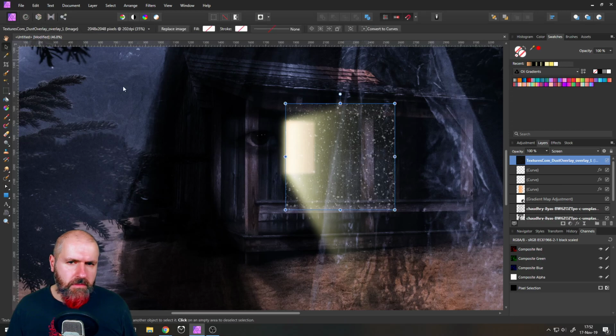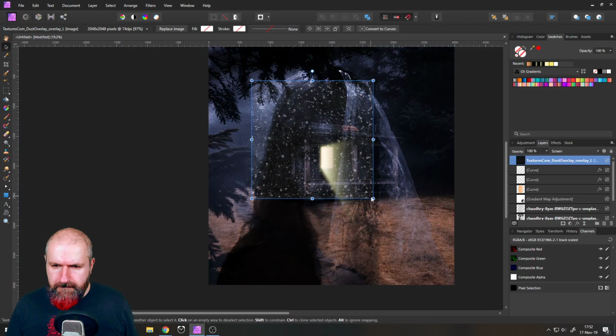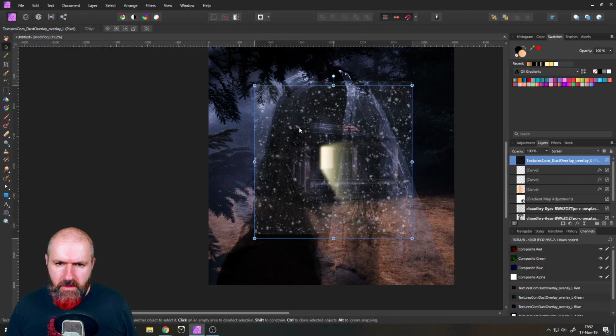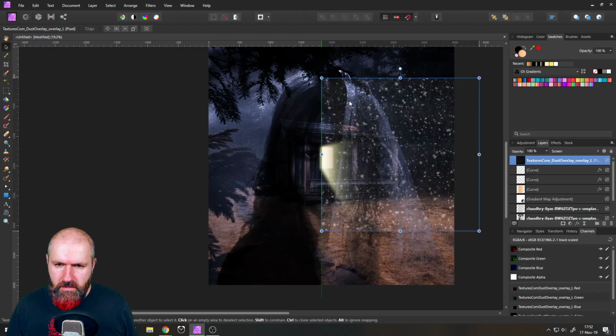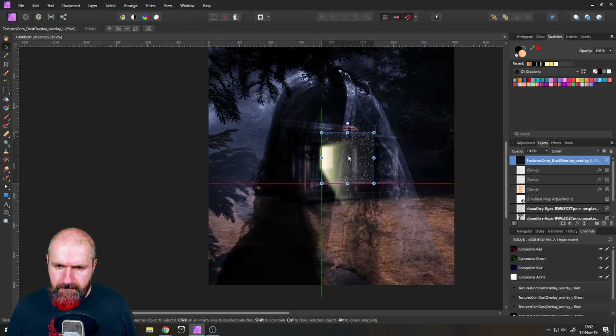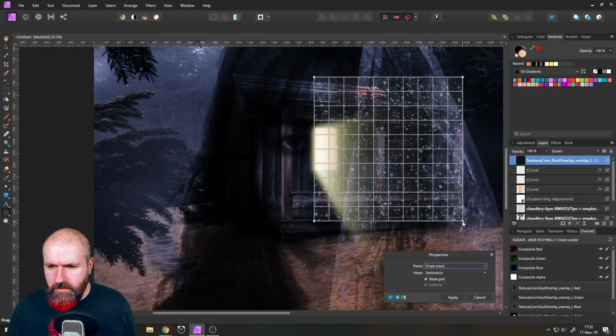Notes? Can I use the notes? No. I have to rasterize it. So let's make it bigger, like that. Rasterize. Boom. Okay, put it back here again, like this. Maybe smaller. And now use my perspective tool, for example.